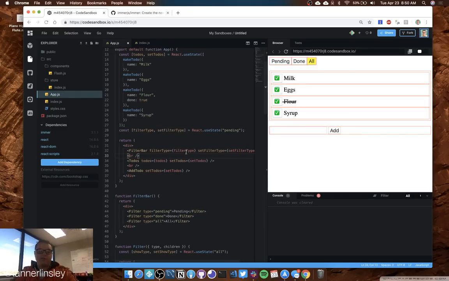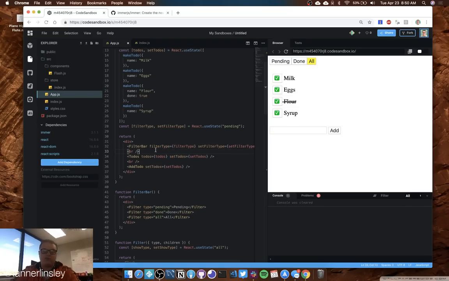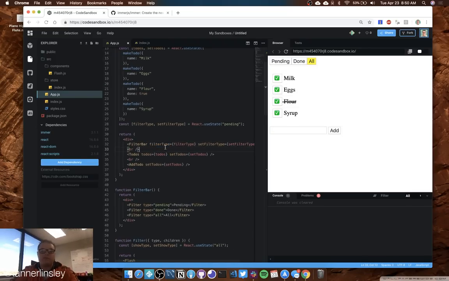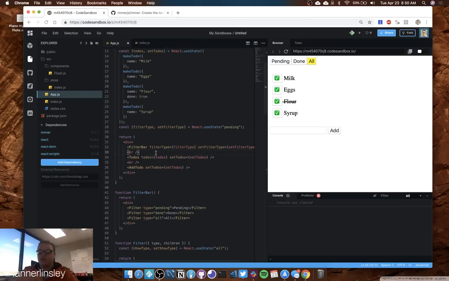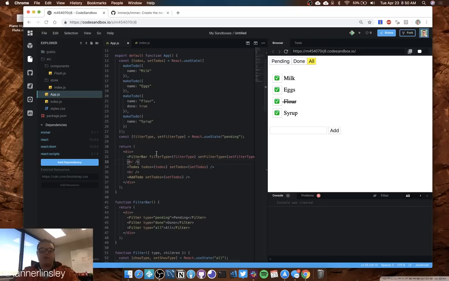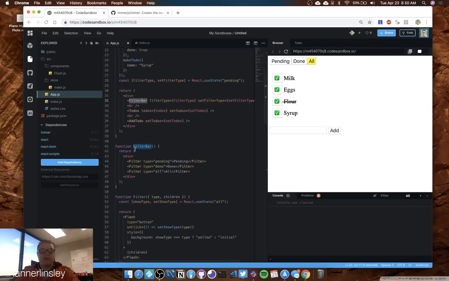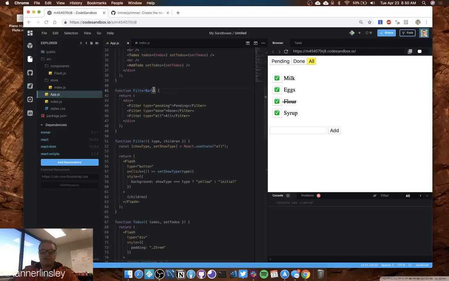this might be really painful for you to watch if you just really cannot stand prop drilling. I'm doing this so I can help you better understand why prop drilling is a pain. And it will also help us understand why we need to essentially build our own state management in React. So filter bar is now getting filter type and set filter type. So let's bring those in. Filter type, set filter type. Okay, and so now we can use those.